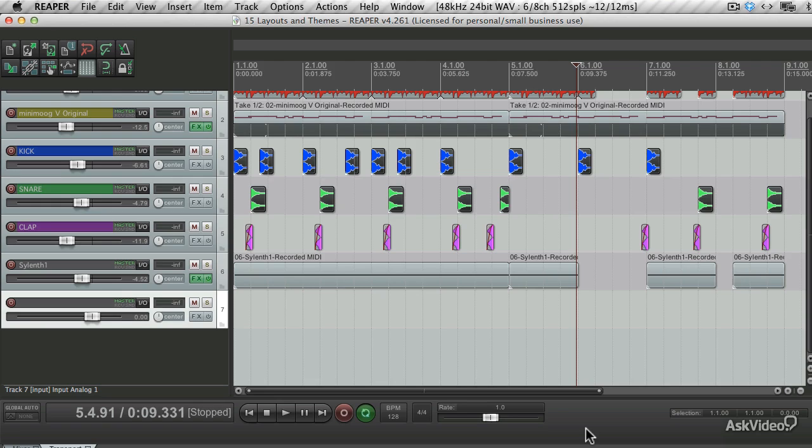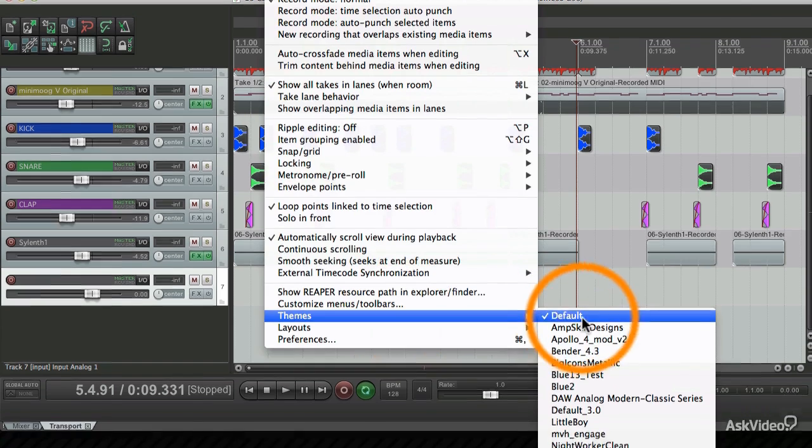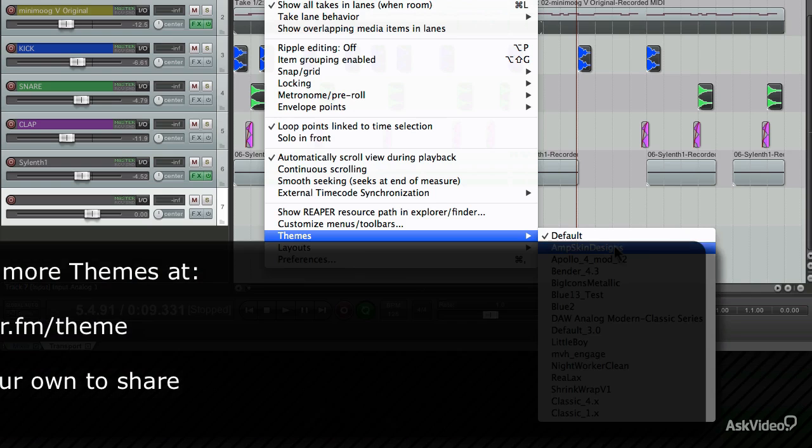So you've probably been wondering, okay, so you can customize the menus, toolbars and other things. But how do you change the visual look of Reaper? You can change it quite easily by going to the Options menu and then down to Themes. You'll see I've got a collection of themes here. Some of these are from the Reaper website. There's a nice collection of user uploads there, so check it out.